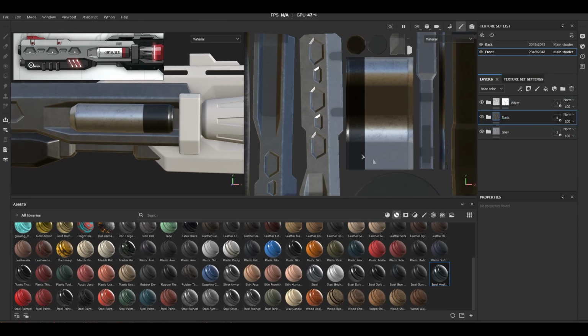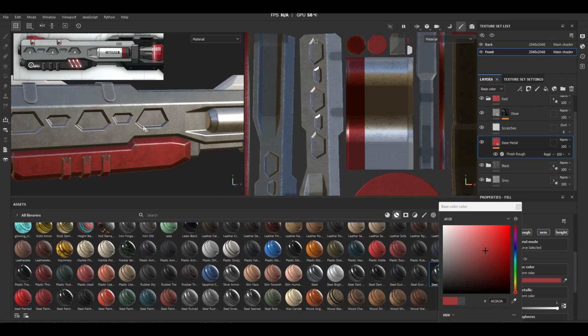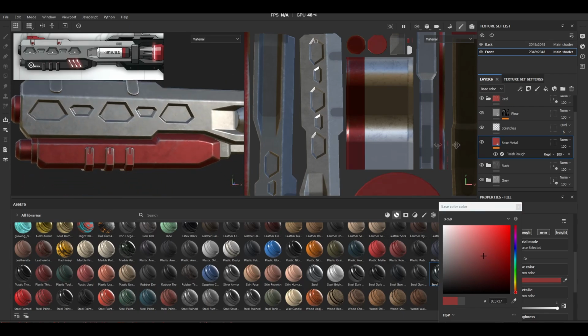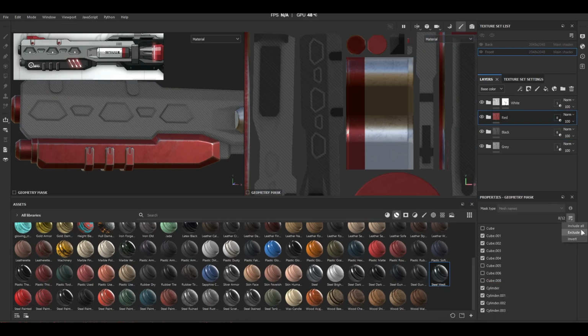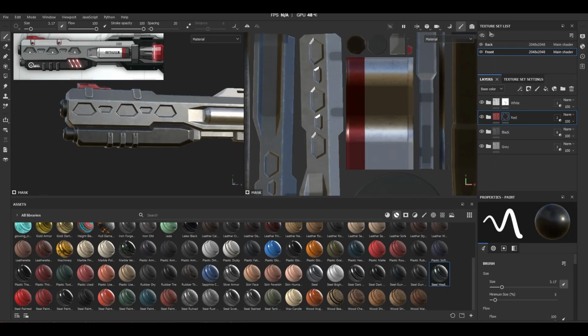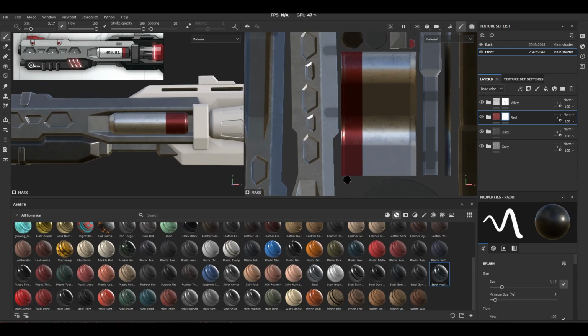Now, again, I'll duplicate this layer one more time for that red color. Change the base color to red. Now, exclude all the meshes here and just select the one that has the red color, and again apply a white mask onto it and erase the part that doesn't have the red color.